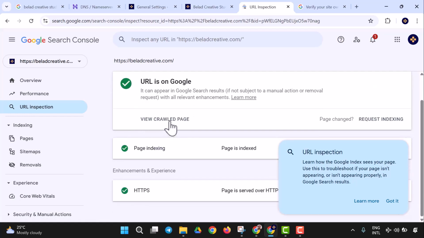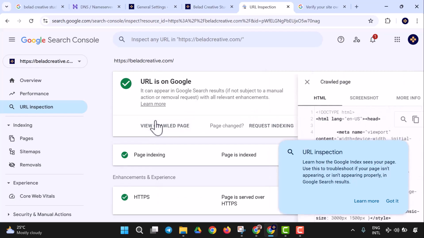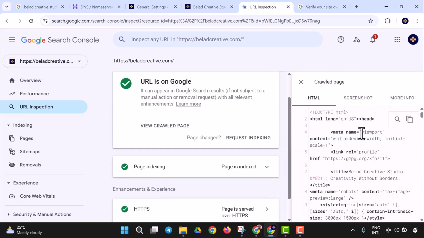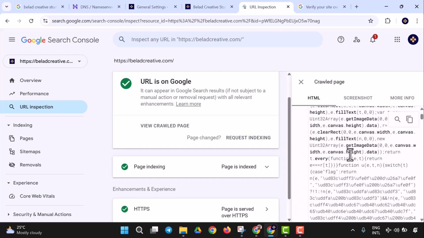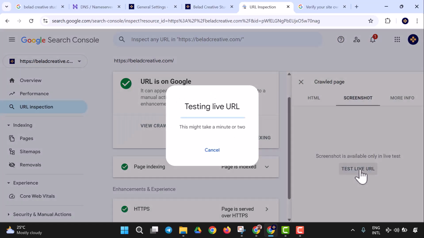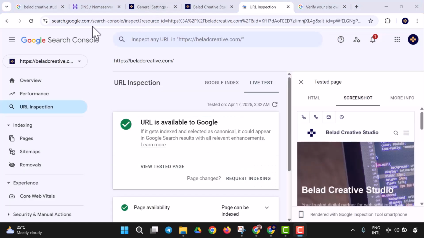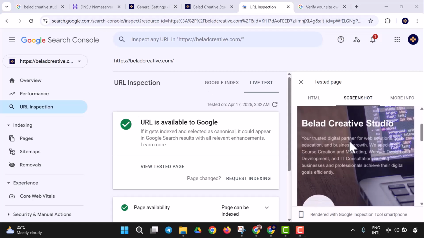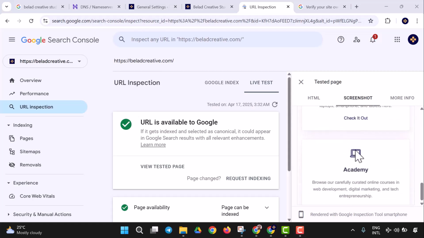So you could see the cropped page. So let me look for it, and you could see it right here. So it has the HTML for the crawled page, which is the Billard Creative Studio, and you could see your screenshots. So let's test live URL to see our screenshots from there. So we are testing the live URL, so we could see what is going on with this website. So here is the current screenshot of the website, and you could see it from here.